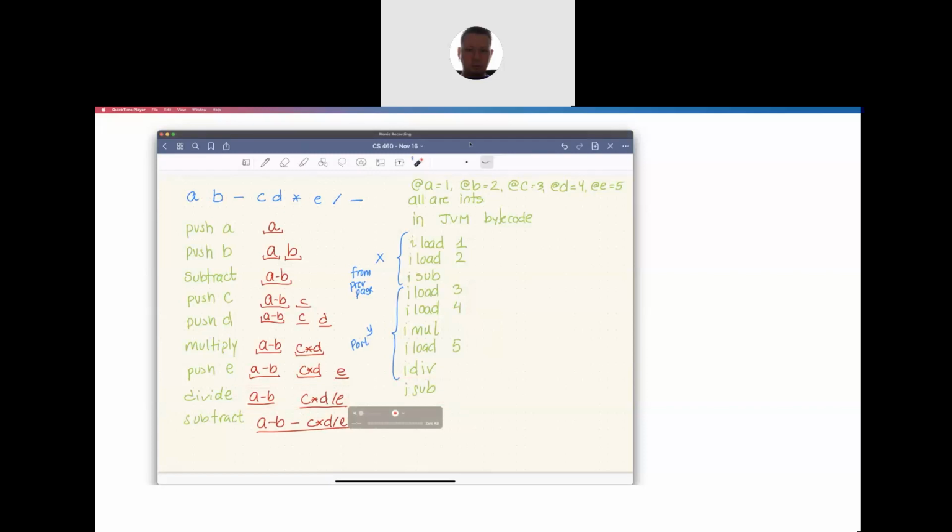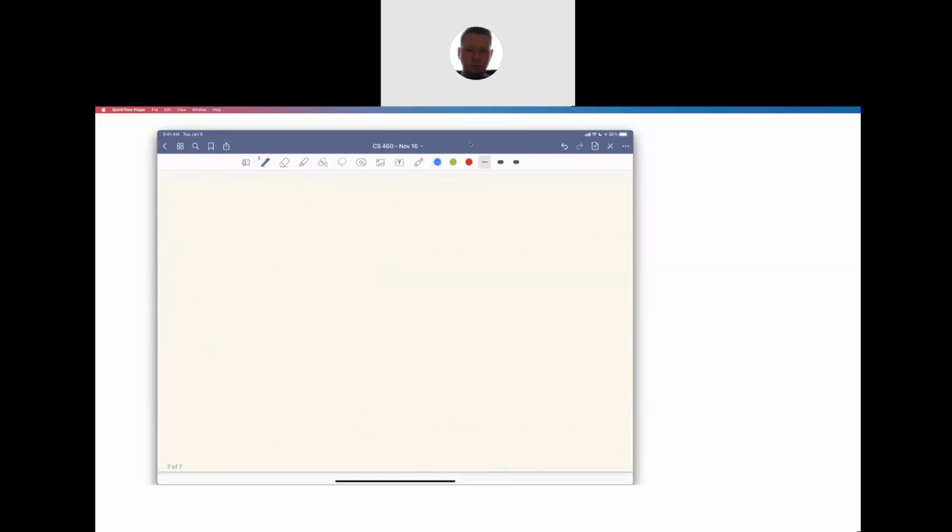So the JVM works with a stack. It doesn't have any registers, and therefore we translate all our arithmetic into postfix notation. And it really is as simple as this: deal with the left side, deal with the right side, issue the right operation. We'll come back to that. Let's take a look at abstract stack machines.